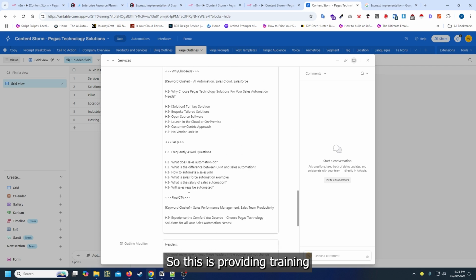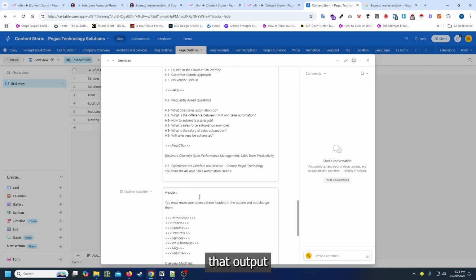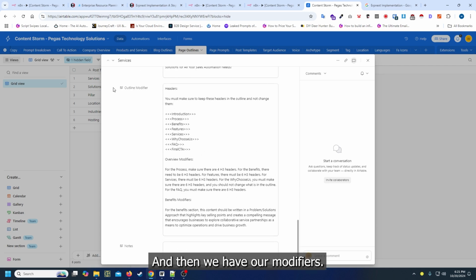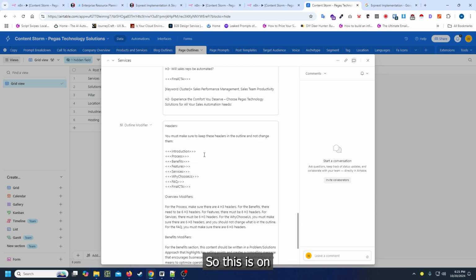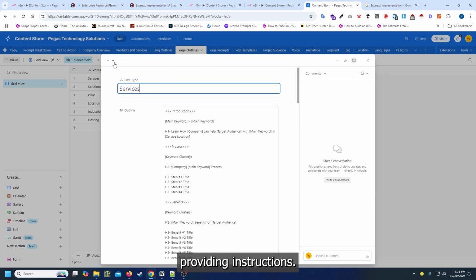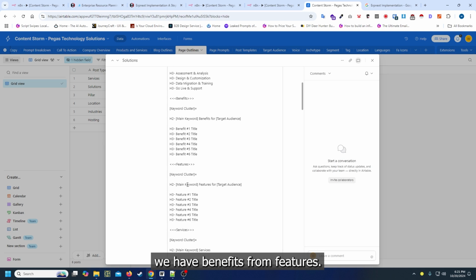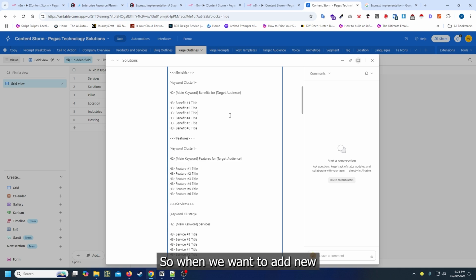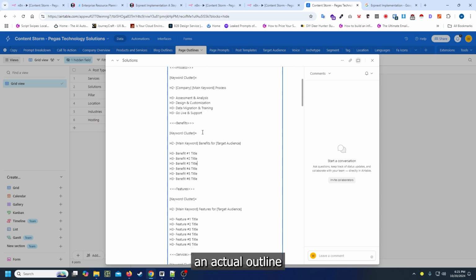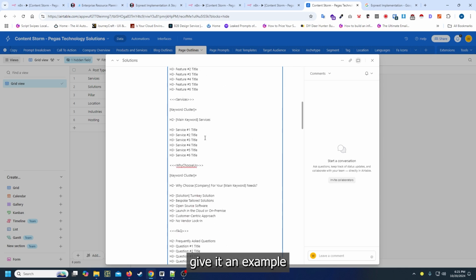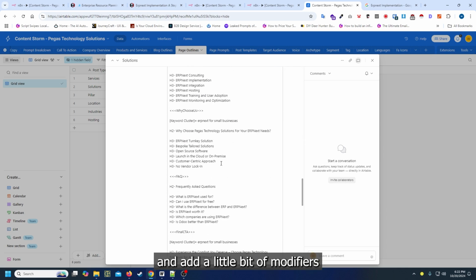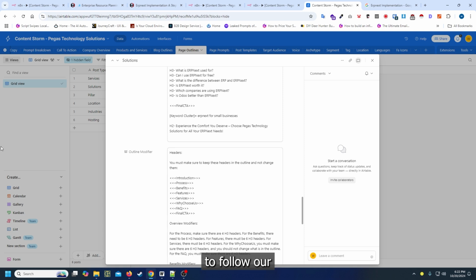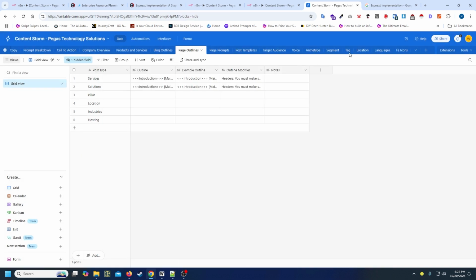Then we have our example. This is providing training on what we actually want that output to look like. And then we have our modifiers. This is providing instructions. Right here we have benefits and features. The other one just eliminates the features, and it's not going to add them to the outline. So when we want to add new content types, all we need to do is provide an outline of how it should look, give it an example, and add a little bit of modifiers to make sure it's going to follow our instructions perfectly.